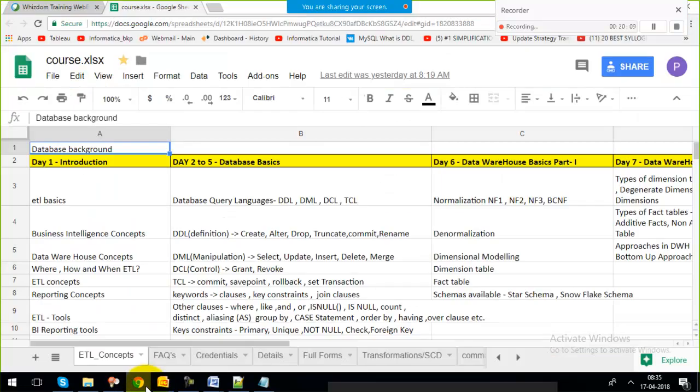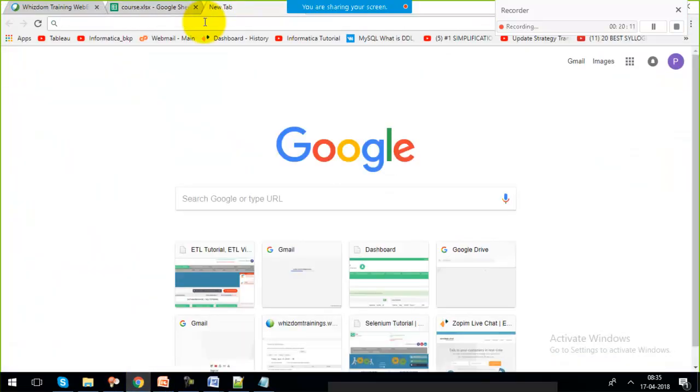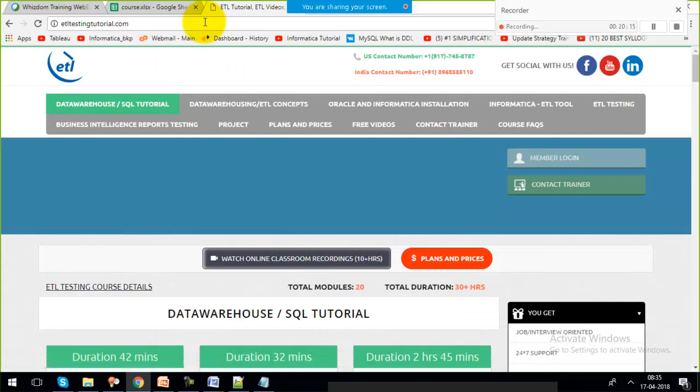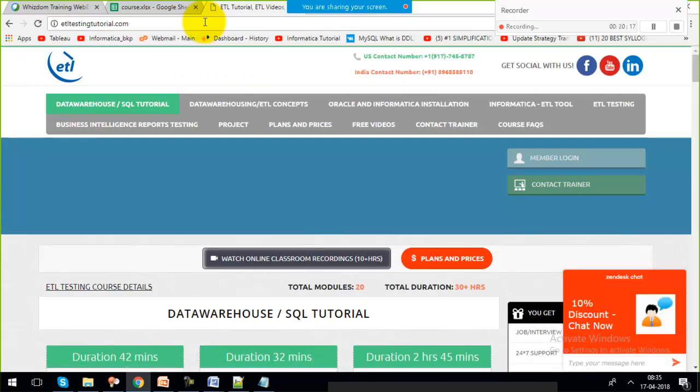I have one question. So these concepts will be the same even in the case of data migration testing? Data migration testing actually comes in the end.